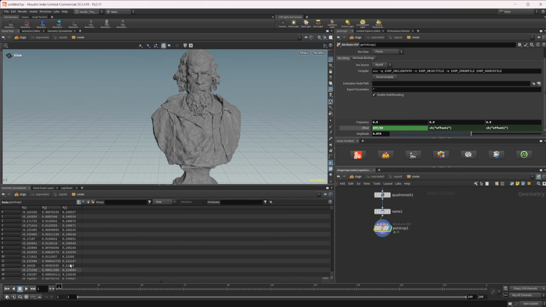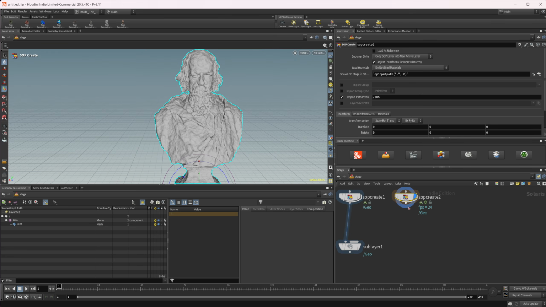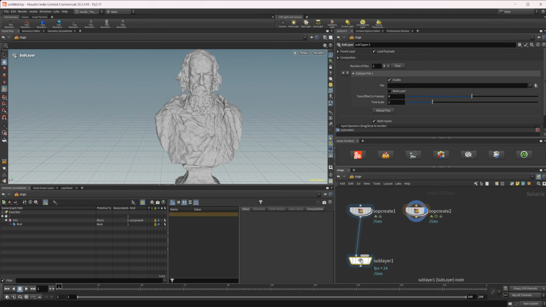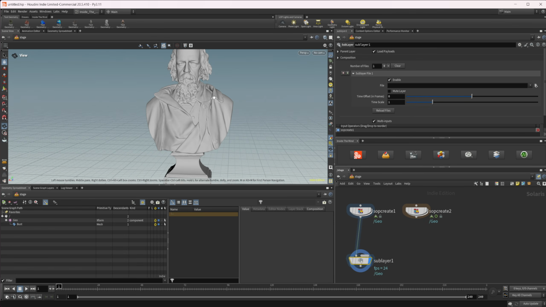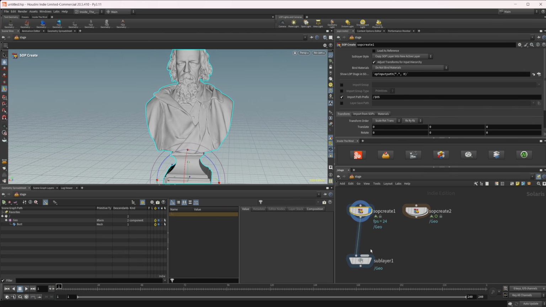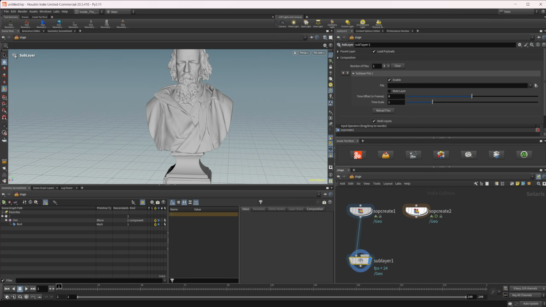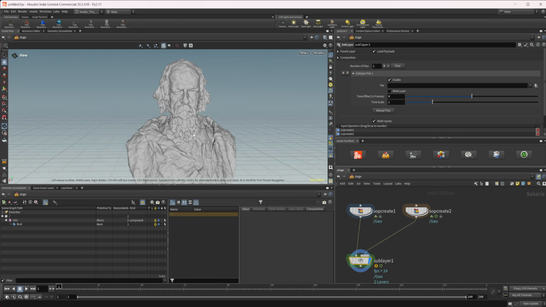Now, normally you would add some animation or whatever you would want on top of your mesh, and then we can wire this into our sublayer here. So before I do that, if I take a look at our sublayer, we just have our mesh here, just like we have right here. So nothing has changed, but as soon as we wire in this SOP create here, as long as everything is the same, you can see that this is now applied to our mesh.